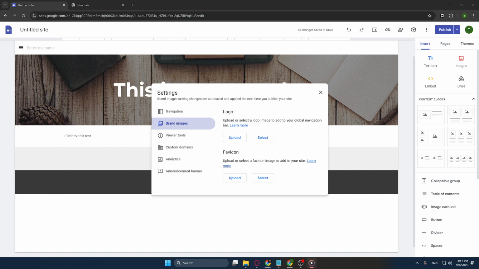If you already have your logo saved on your computer or device, go ahead and click on Upload. This will prompt your computer's file explorer to open, allowing you to browse for the logo file on your machine. Once you find it, select it, and just like that, you've uploaded your logo.